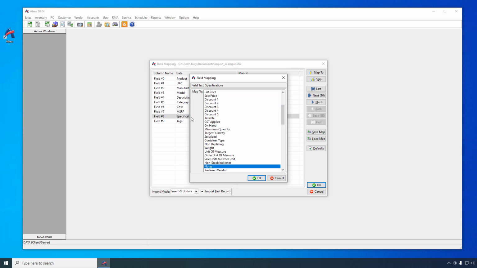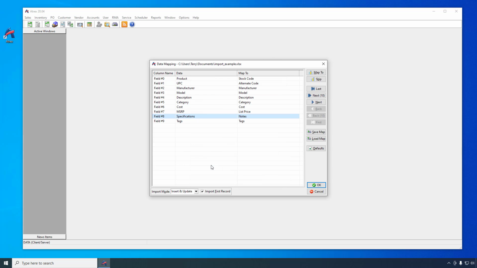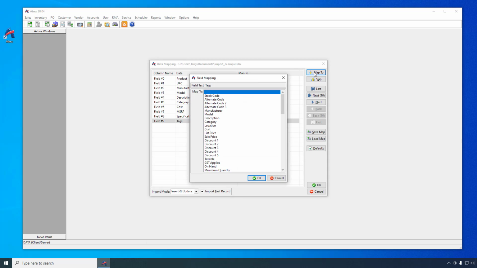If you don't want a piece of information to be imported, simply leave it unmapped or highlight the item and click the Skip button. When the import is processed, anything that is not mapped will be skipped.